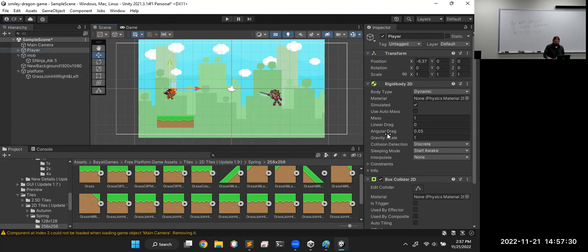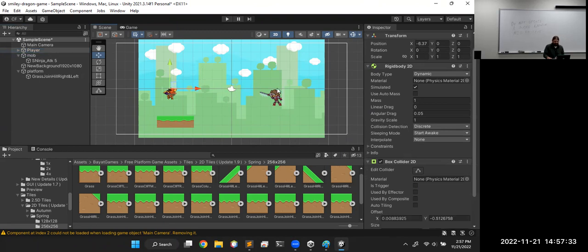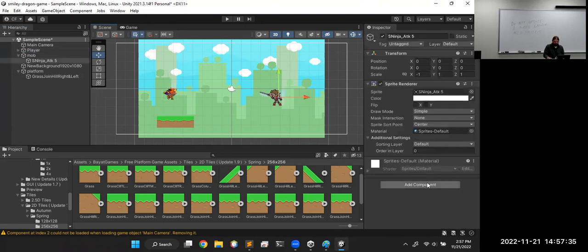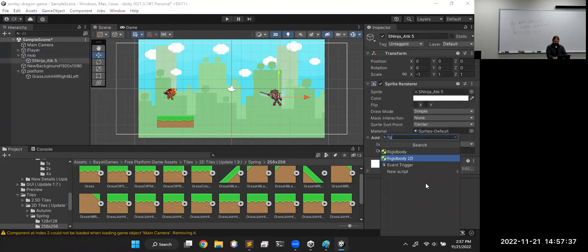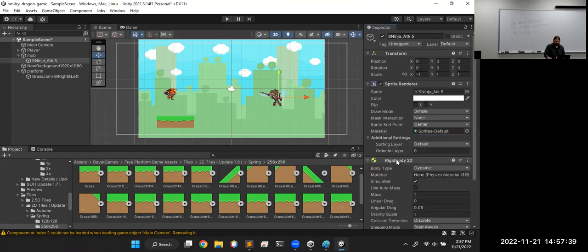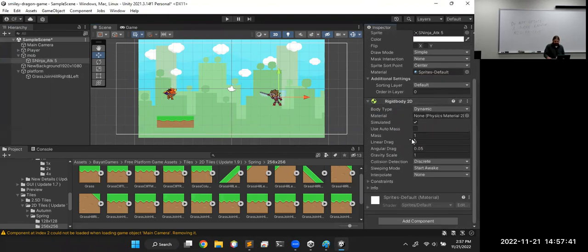Now the platform's under him. He should fall and hit that platform. This guy will also need a rigid body, so I'll search for rigid body 2D. Give him laws of physics so he starts falling down.